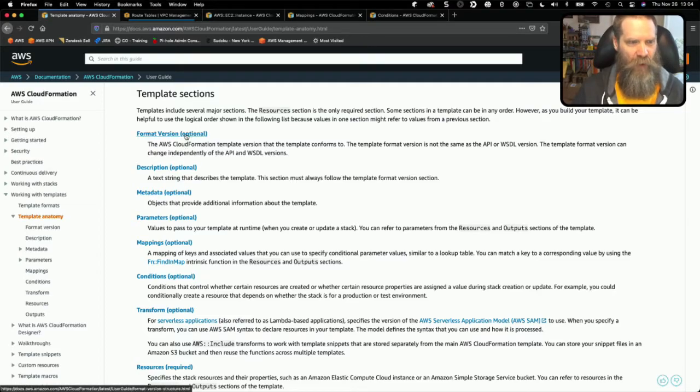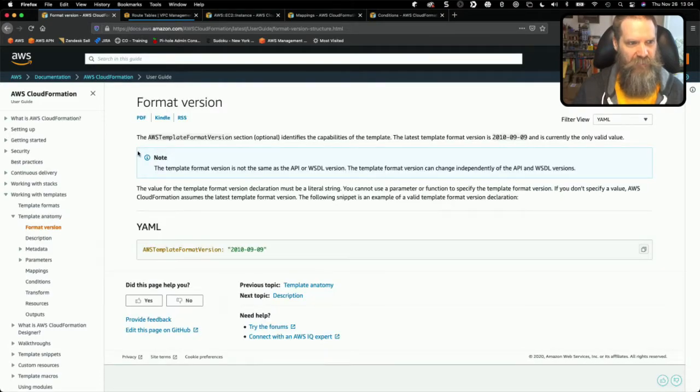The first thing we are going to define is a format version, and you can see here that it's pretty much the same every time. It is optional, but we put it in, and you can see up here it identifies the capabilities of the template. The latest version is this, and it's the only valid option that we have. But just in case, we're going to put this into our template.